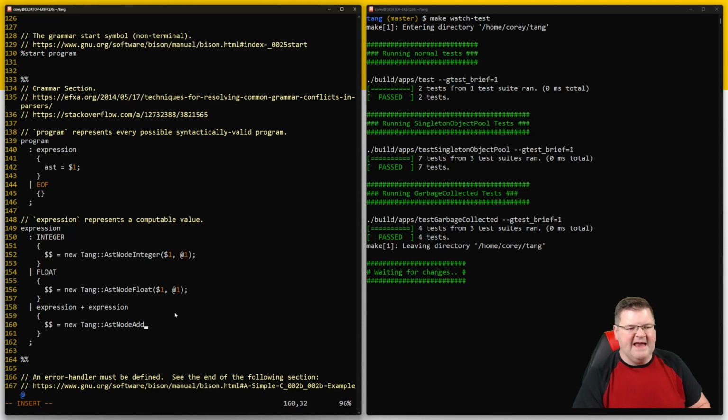I'm going to say add instead of addition. And what are we going to pass it? We're going to pass it $1, $3, because the 2 is the what am I trying to say? Is the plus sign. And then you know what? The location is actually the 2. Yeah, that should work. Is there anything else?